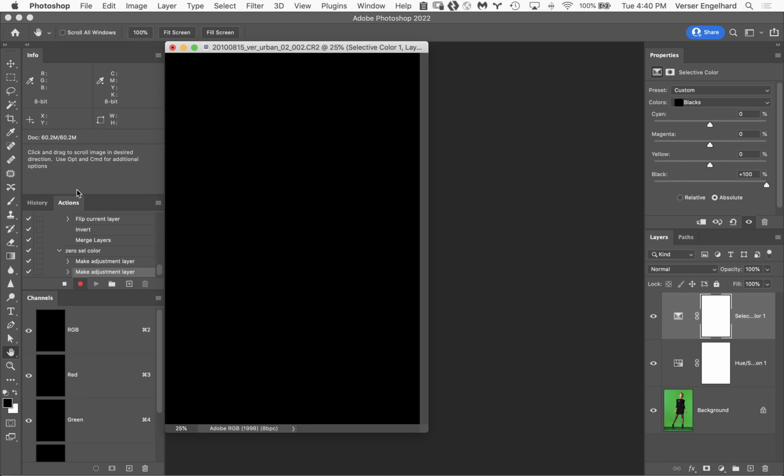Then come back over to your Actions palette, and you'll see that there's a little red button at the bottom that indicates that we're actually recording. And the little square that's next to it is how you stop recording. Click on that, and we've actually built our first action. So to find out if it worked, I want you to throw away both of those adjustment layers.